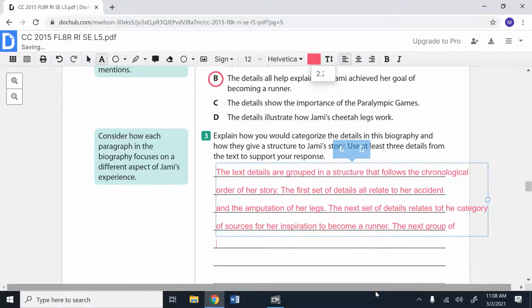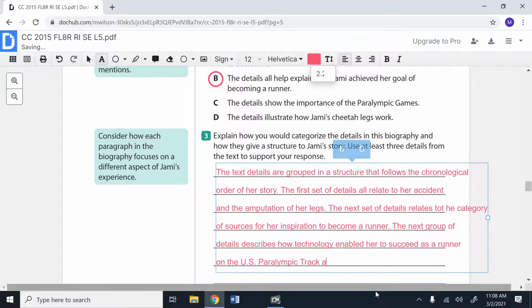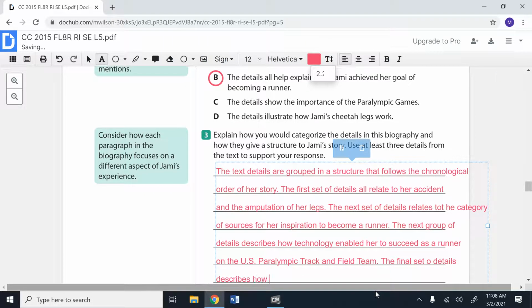The next group of details describes how technology enabled her to succeed as a runner on the U.S. Paralympic track and field team. And then the final set of details describes how she works to inspire others. Okay, hopefully now you understand how to analyze categories.